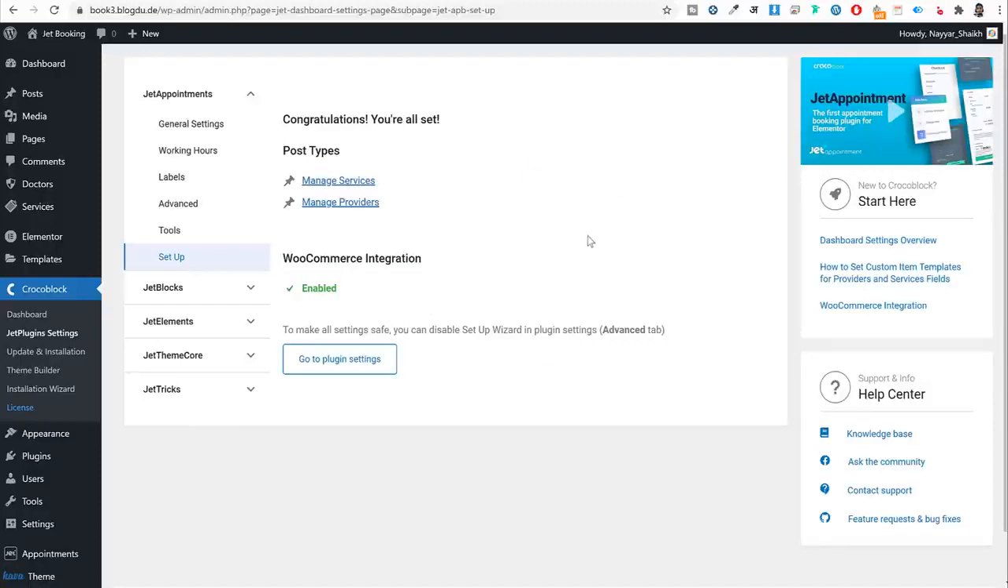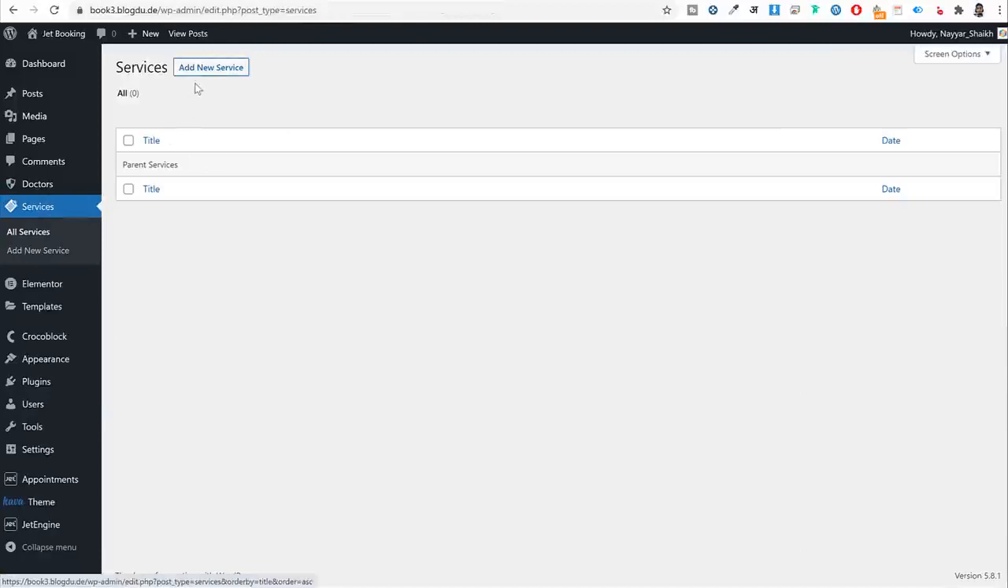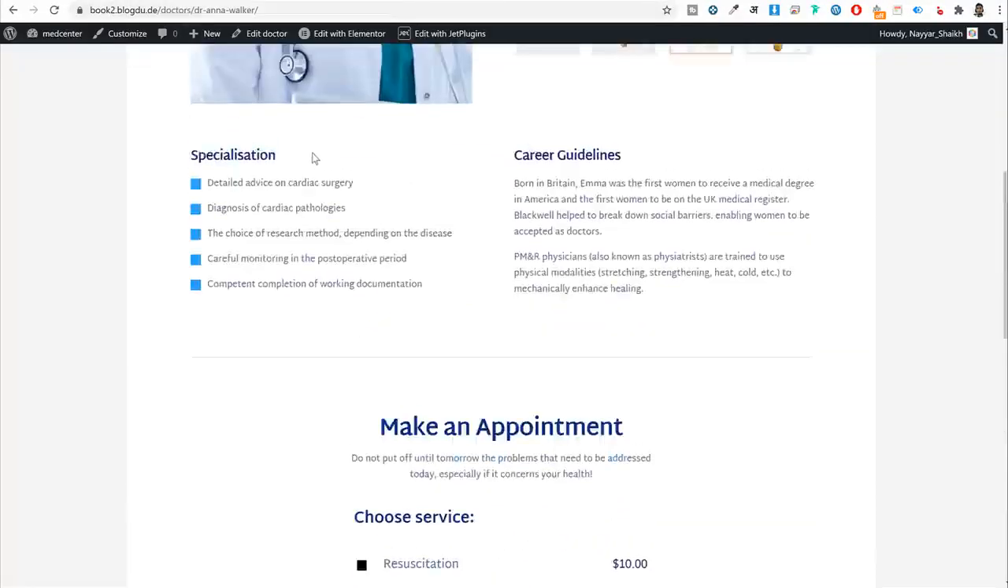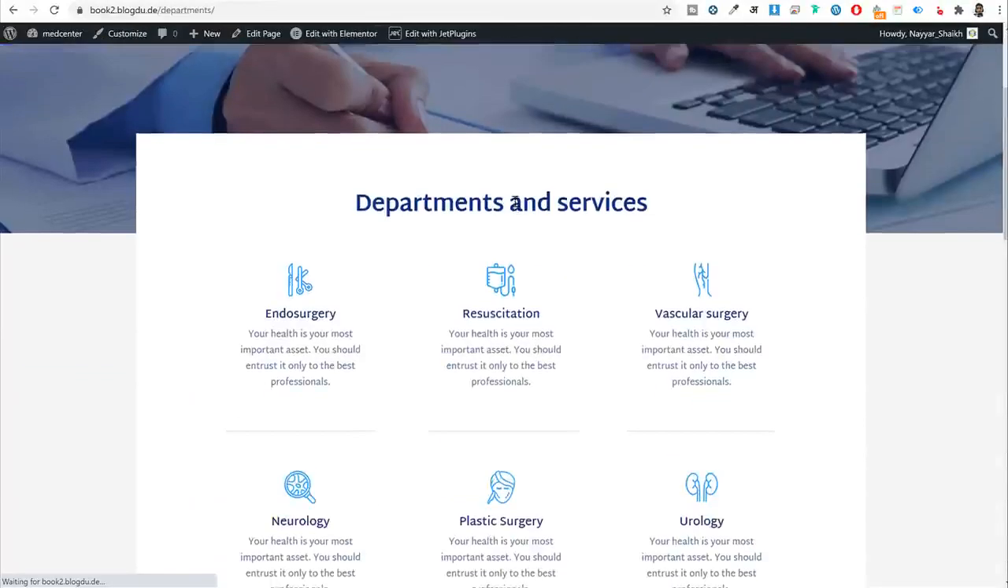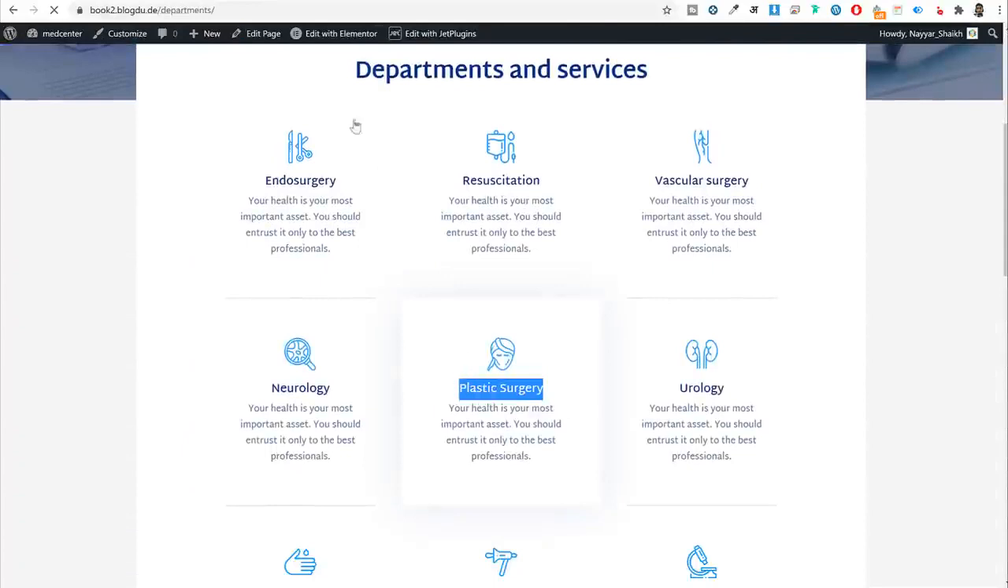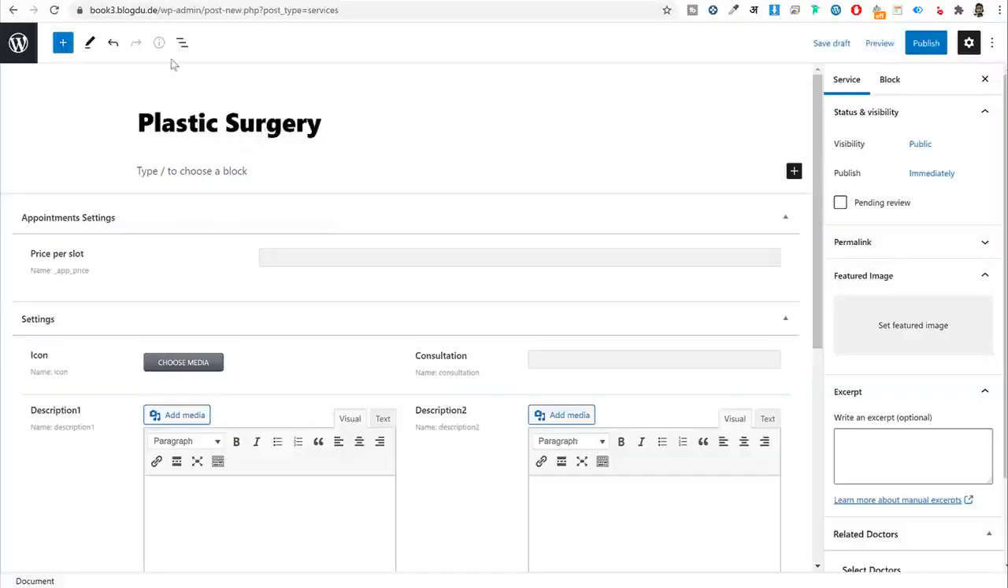Now let's do one thing. Let's create a single doctor and a single service. So if you click on services, no services present, click on add new service. And let's add a new service. Let's go to the services page, or departments page in this case. And maybe let's add plastic surgery. So I'll add this under title.